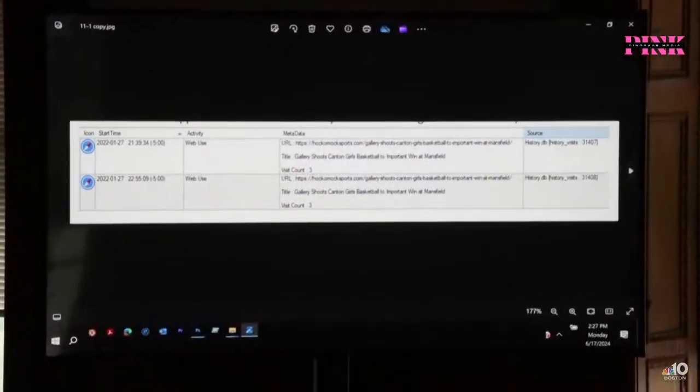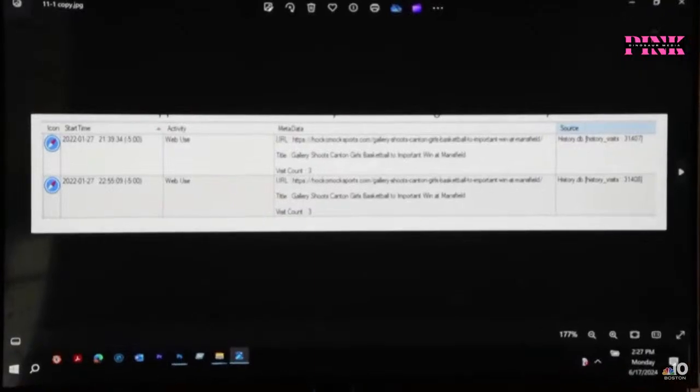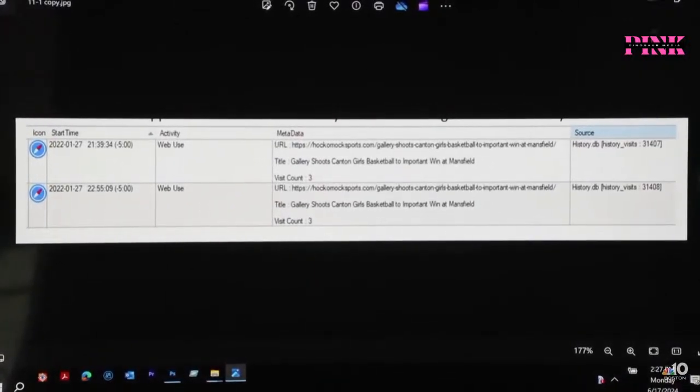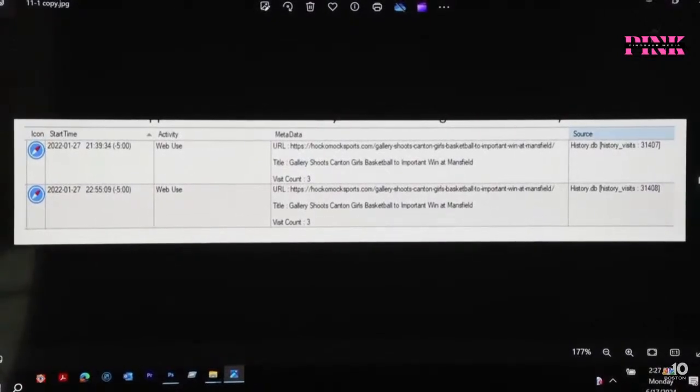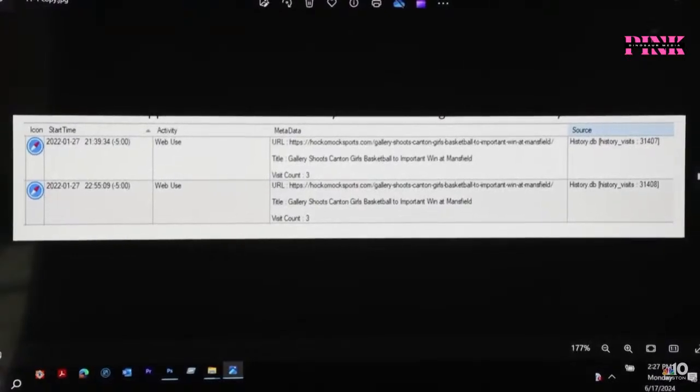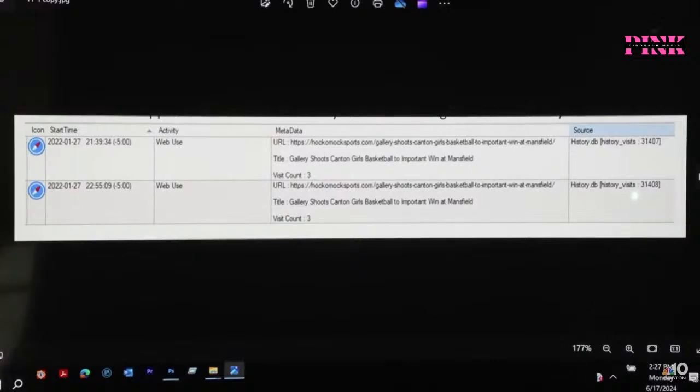Now, sir, with regard to this, we're looking at record number 4026, is that correct? Yes, I believe we are. And again, if you could direct the jury's attention to what exactly we are looking at in this exhibit with regard to record 4026? Yeah, so in the right column, we see the source of the information. So history.db is the database. History_visits would be the table. And then the unique identifying number of 31407 and 31408.